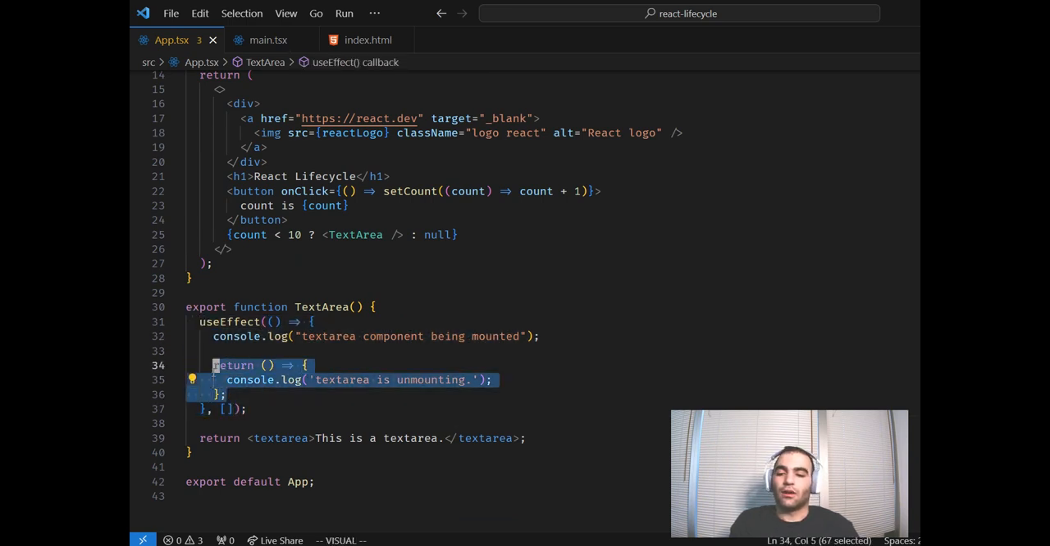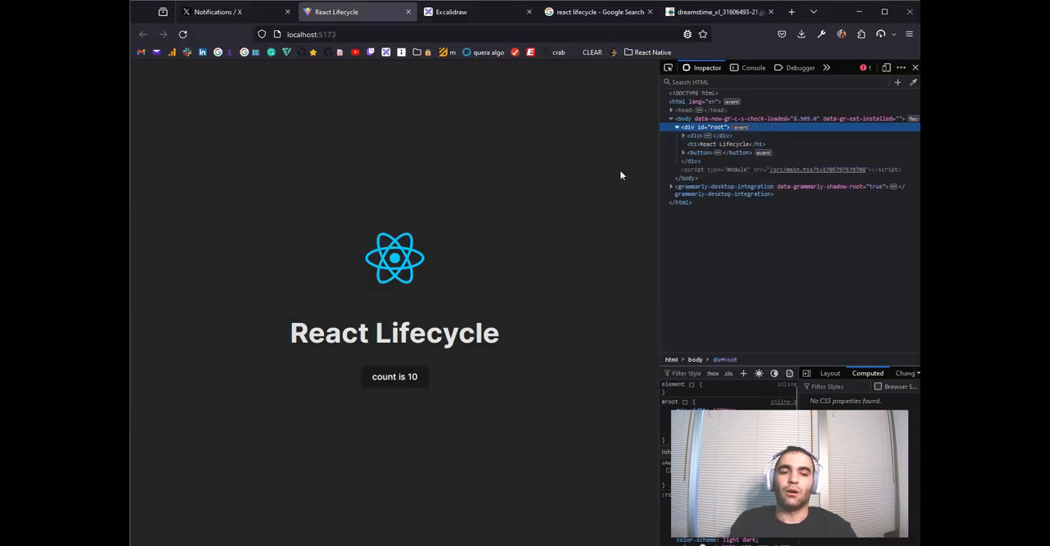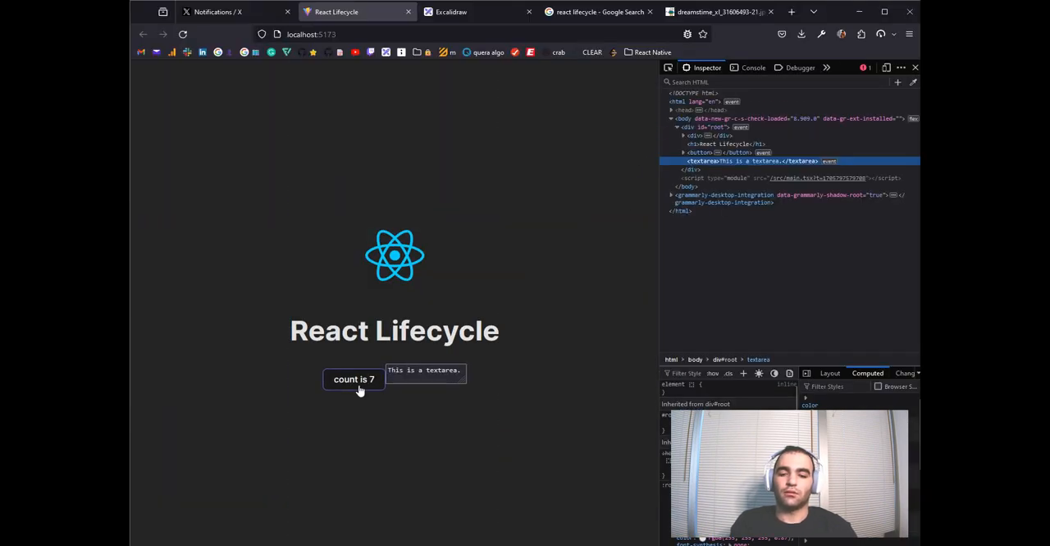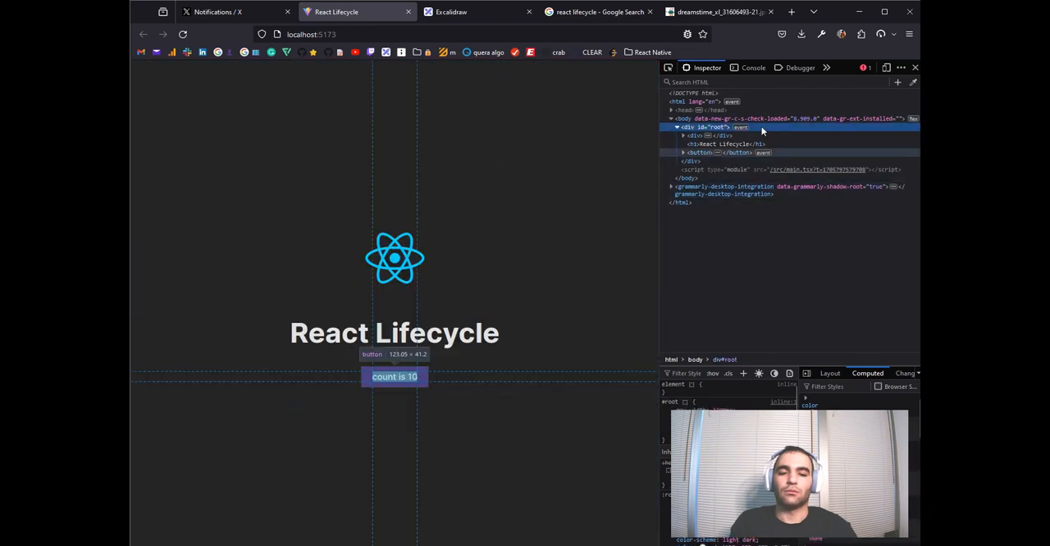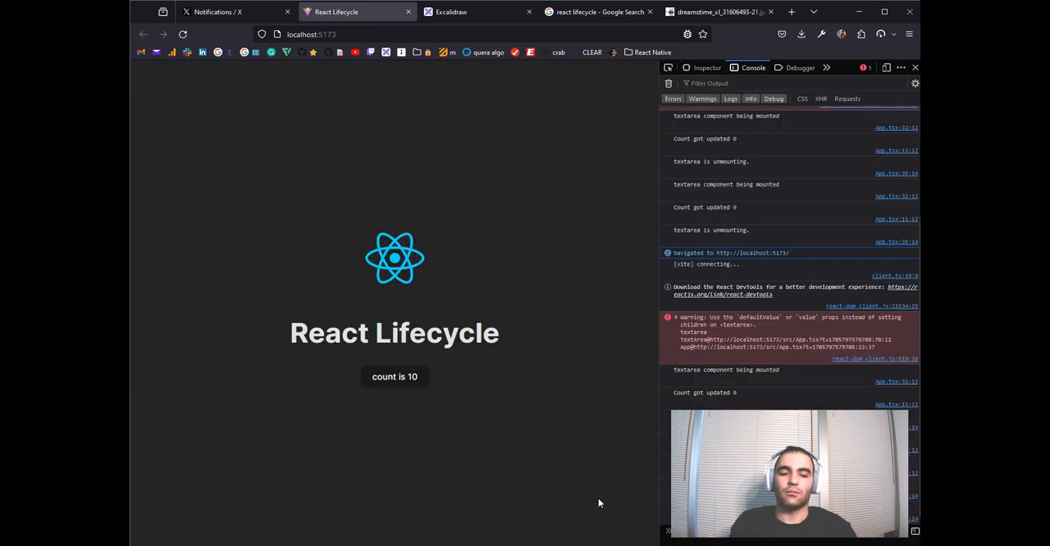We also talked about the unmount phase, how the useEffect has a hidden feature, and that's the unmounting callback. Basically, this would only get called once the component is being taken out of the virtual DOM. And if you want to show it in the DOM as well, I click until 10 and it removes it, and then the console log shows up.